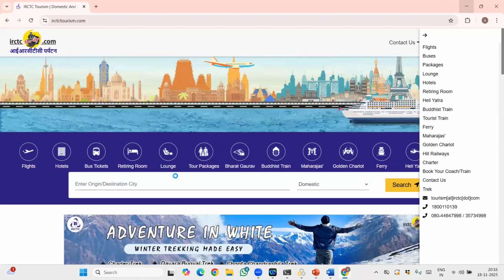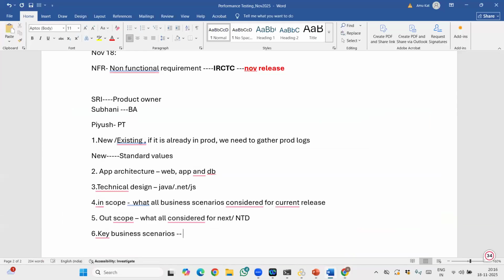So it is completely key business scenarios based on how you are looking at that particular application, exactly what they want to do. So you can simply remember it like this: if you are planning to work on any application, what all the things the customer is willing to do.